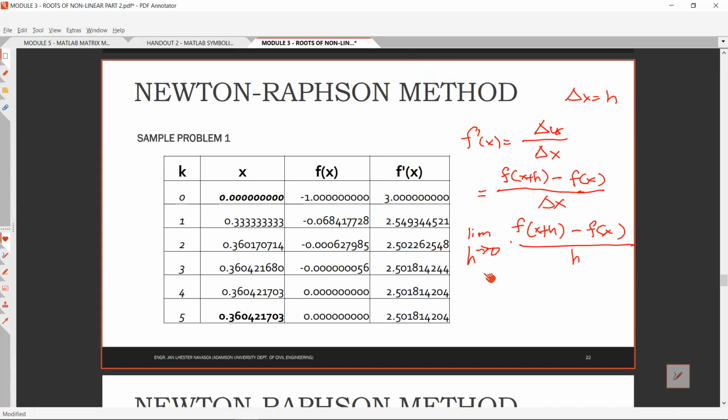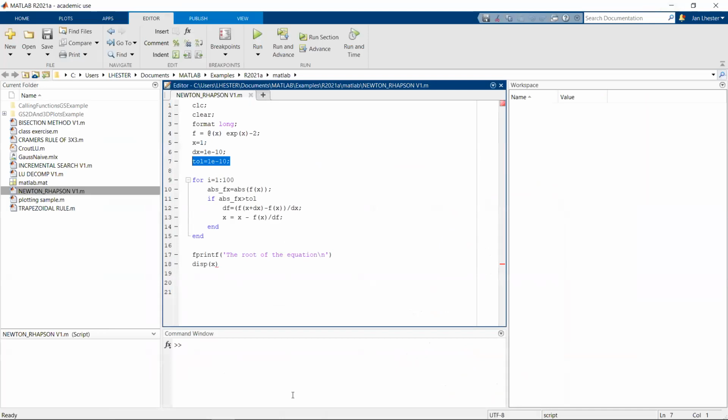So, mas malapit sa 0 yung value natin, mas makukuha natin yung almost exact value of the f prime of x. Okay? So, pwede natin gawin, let's say yung h natin gawin natin dx or the change in x. So f of x plus dx minus f of x all over dx. So, ito yung ating limit of dx papunta sa 0. Okay? So, ito yung definition of the first derivative. Ito yung definition ng first derivative. So we can apply this definition using the Matlab to find the first derivative of the function at a point. Okay? So gawin natin this one.